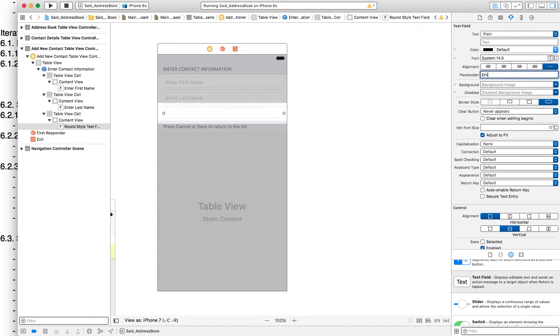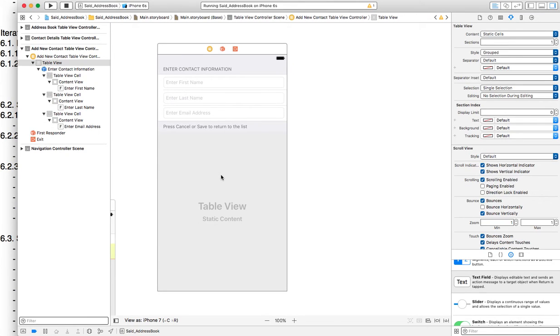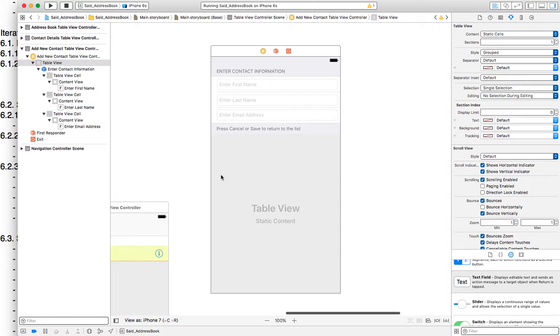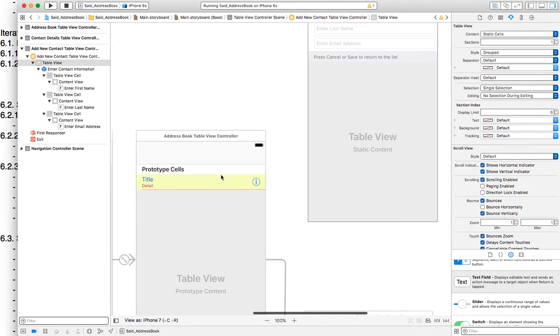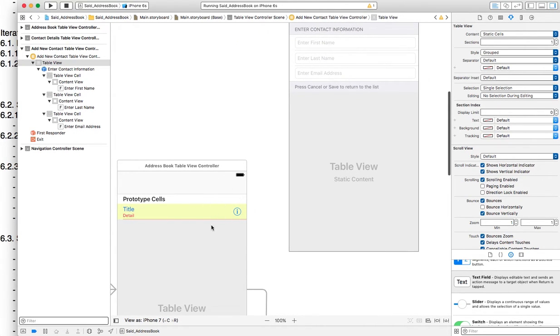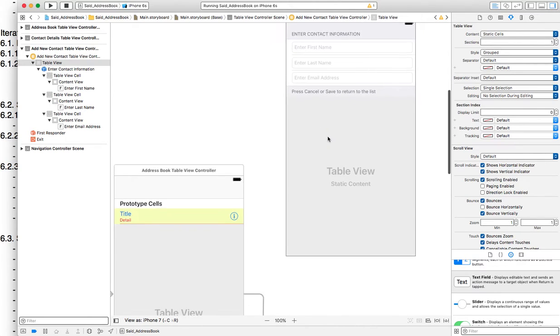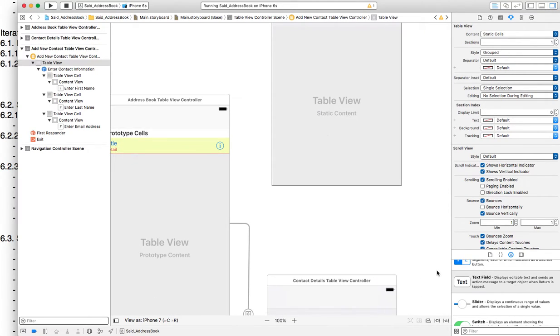So we'll say enter email address, and yes, yes, yes, default, no, and everything there is the same. So I added the text fields and I set up my second screen. Now I need to link my address book to the add new controller.